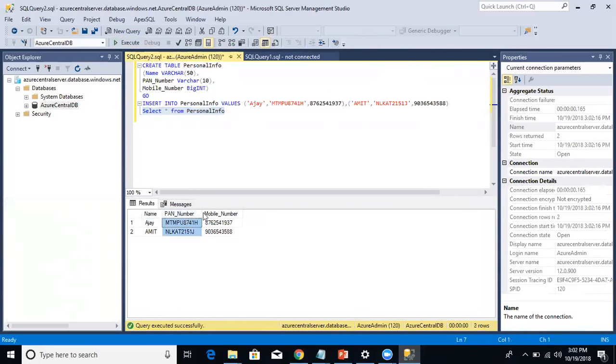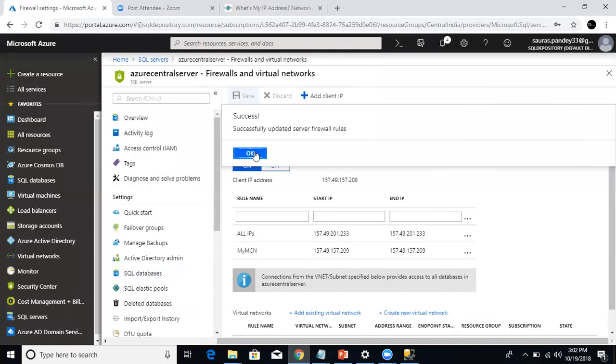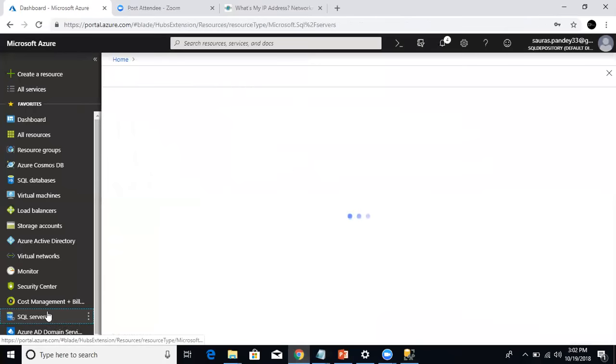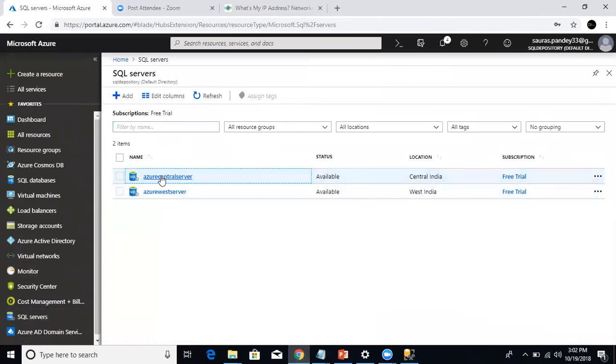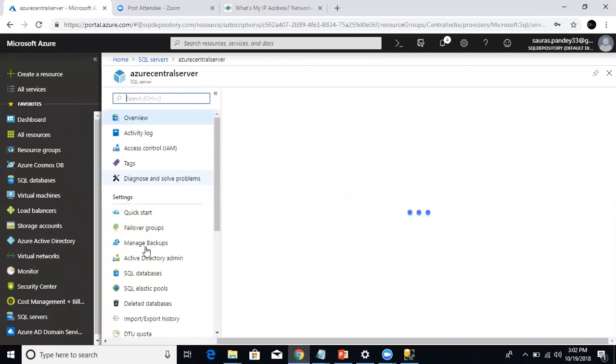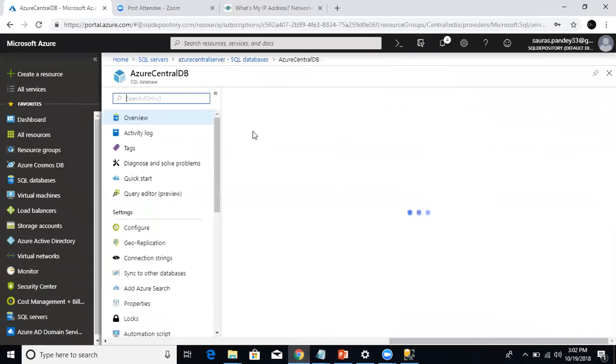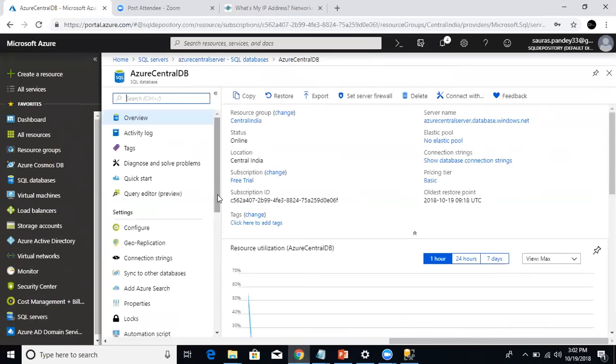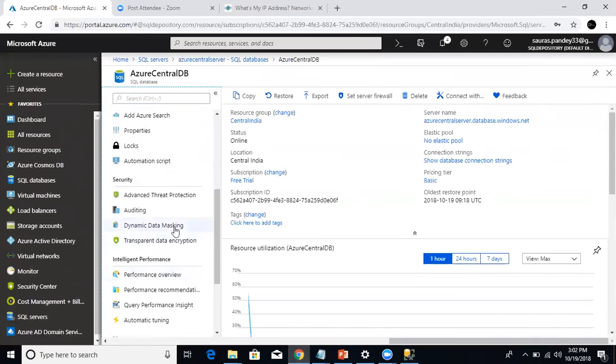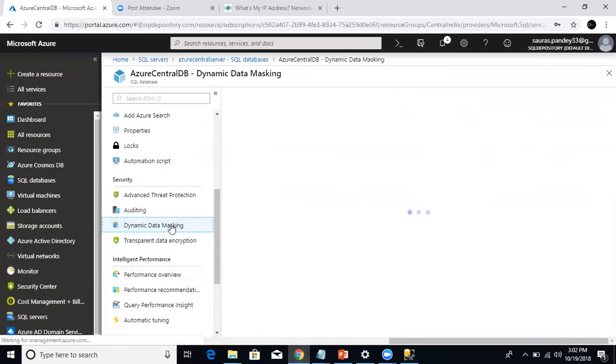Okay, so PAN number and mobile numbers are sensitive information here, and I'm going to mask this information using dynamic data masking. So let me go back to Azure portal. Let me go to server, Azure Central Server. Under the SQL databases, I'll go to Azure Central DB. Under Azure Central DB, if I go down, I can find dynamic data masking here.